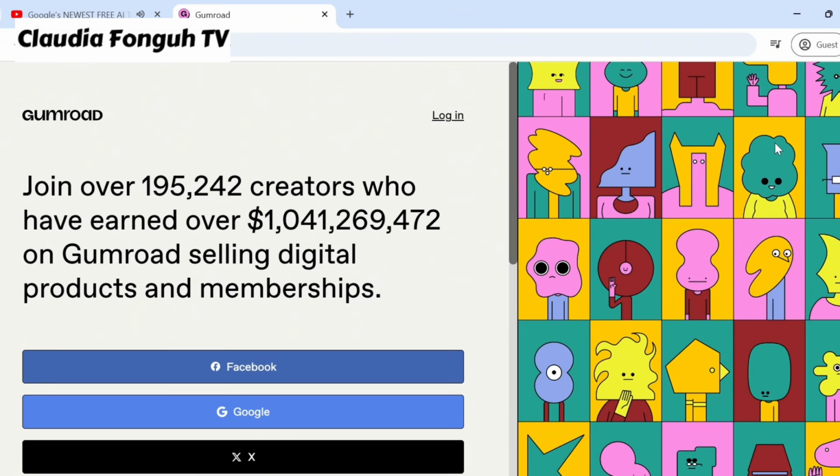All right, so join over 195,242 creators who have earned over $1 billion on Gumroad selling digital products and memberships. Wow, this is amazing. So all you have to do is click right here to sign up with your Google account or your Facebook account. It is as simple as that.